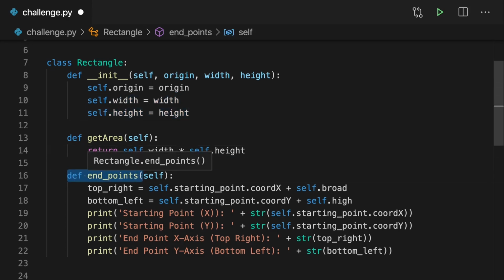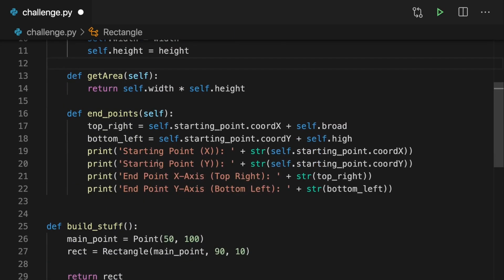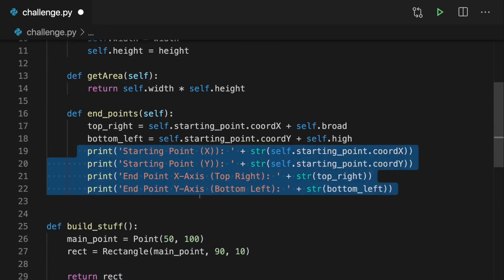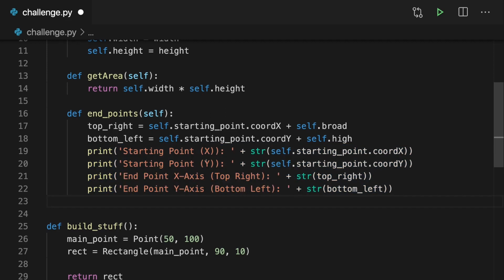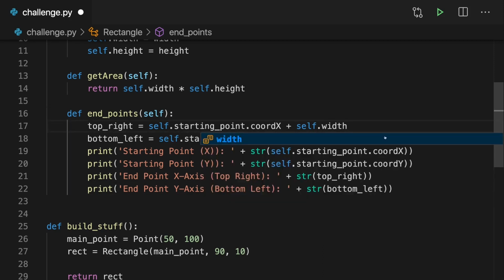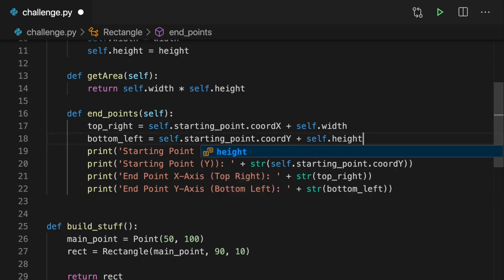Now what about the endpoints? In the end, this method is printing a bunch of information about this rectangle. It's printing the x and y coordinates of the starting point, and then basically it prints where the rectangle ends on the x-axis and where it ends on the y-axis. And we also have these two helper variables here. First of all, of course, we should make sure that we also use width and height down there since we changed that.